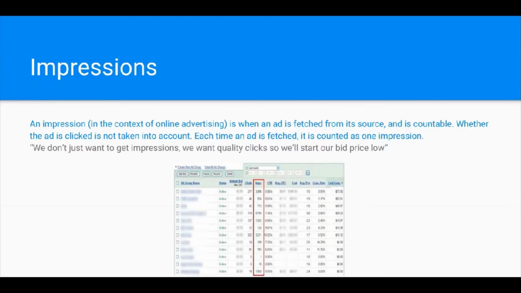When your campaign is live, you'll start to see impressions appearing in your ad group metrics. An impression, in the context of online advertising, is when an ad is fetched from its source and is countable. Whether the ad is clicked is not taken into account. Each time an ad is fetched, it is counted as one impression.